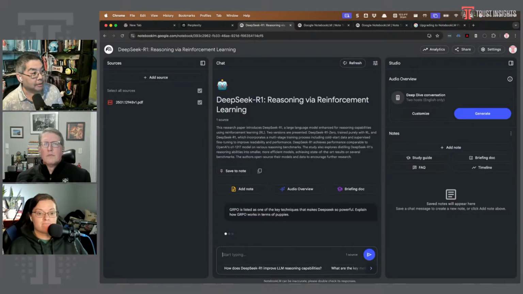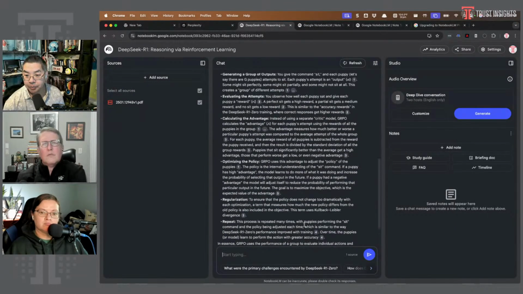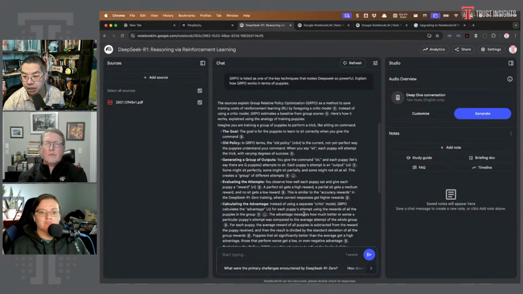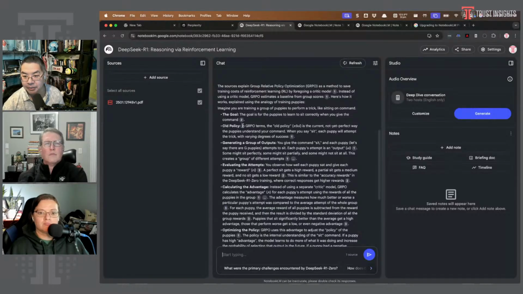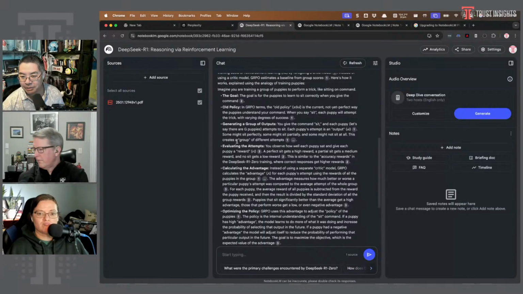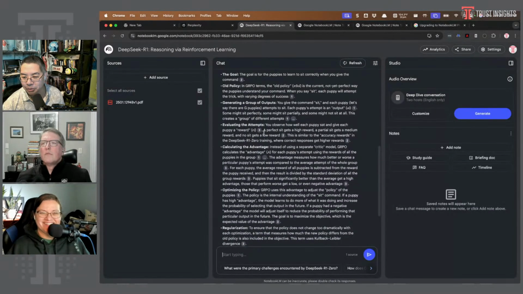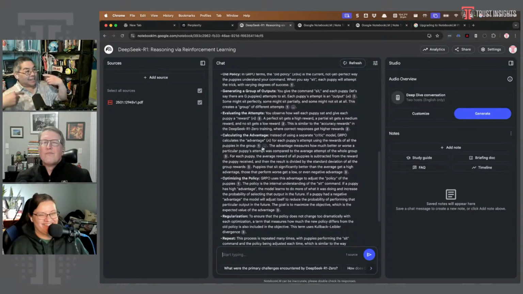As with all forms of Gemini, and all forms of generative AI in general, you can ask these tools to explain things into a context you understand. So group relative policy optimization as a method of saving training costs of reinforcement learning. The goal is for the puppies to learn to sit correctly when you give a command. The old policy is the not yet perfect way the puppies understand your command. When you say sit, each puppy will attempt the trick with varying degrees of success. Generate a group of outputs. You give the command sit, and each puppy attempts to sit. Each puppy's attempt is an output. Some might sit perfectly, some might sit partially, and some just don't sit at all. You observe how well each puppy sat and give the puppy a reward, and so on and so forth.